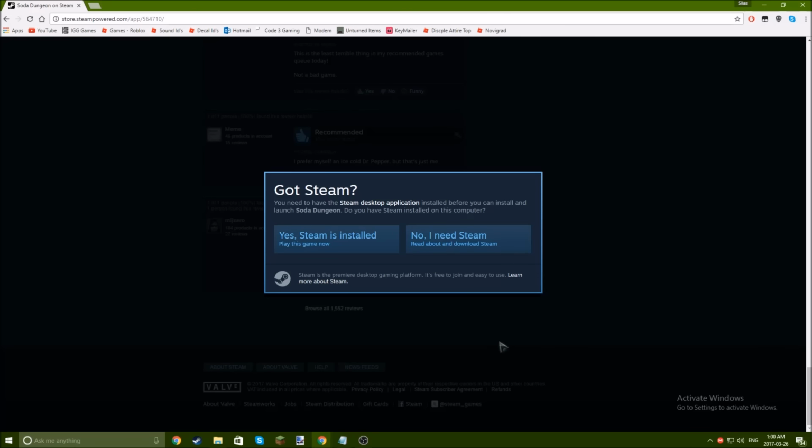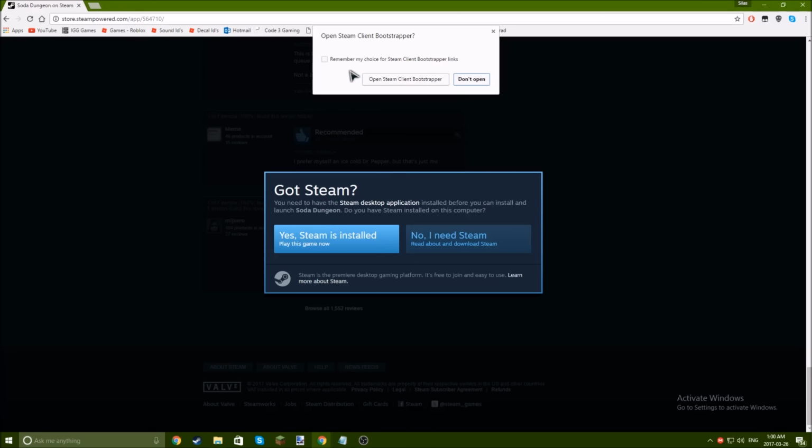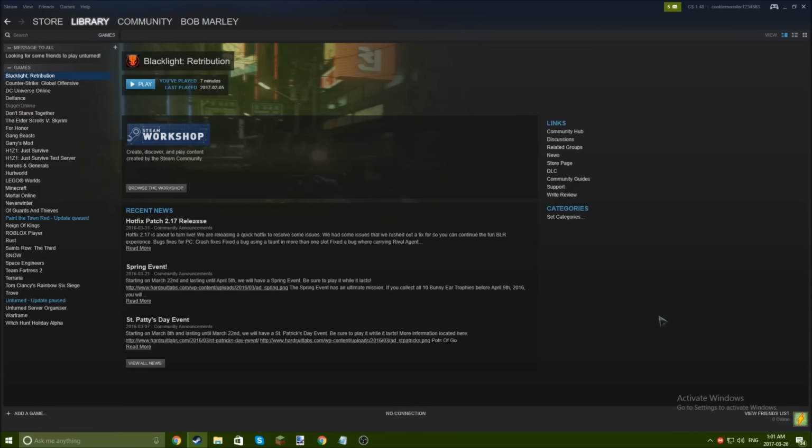Okay, so after you do that, if you do it on the website, it should ask if you have it, so you should click yes, Steam is installed. Then it should say open client, remember my choice. You need to check that box if you don't want this to pop up again, and then you need to click open Steam client bootstrapper.